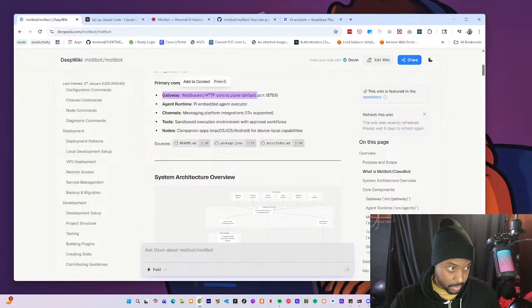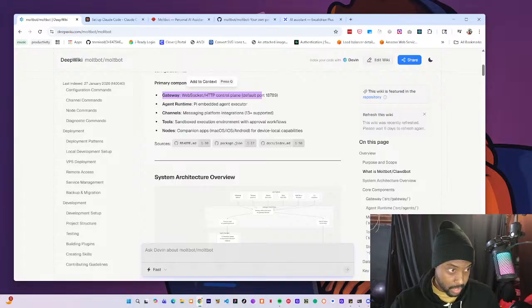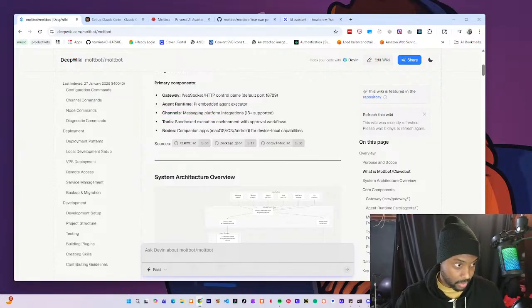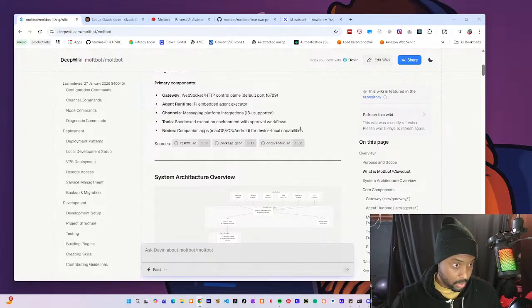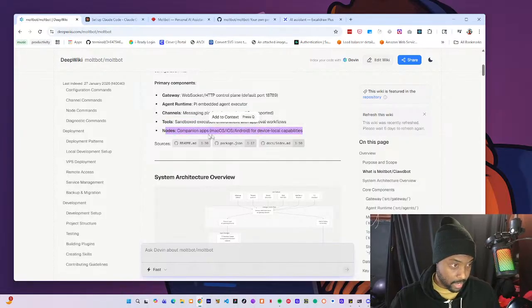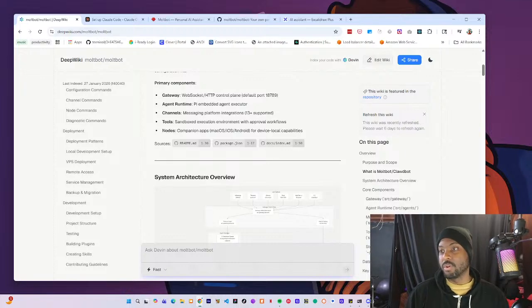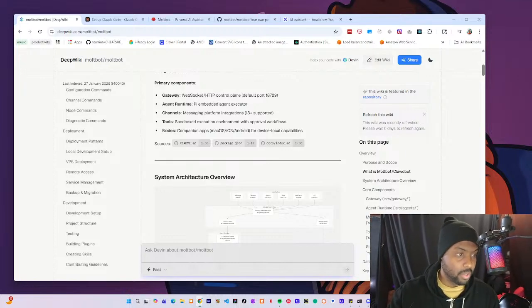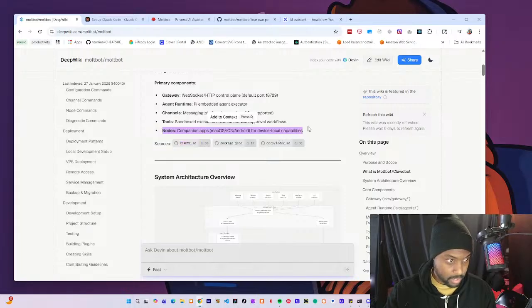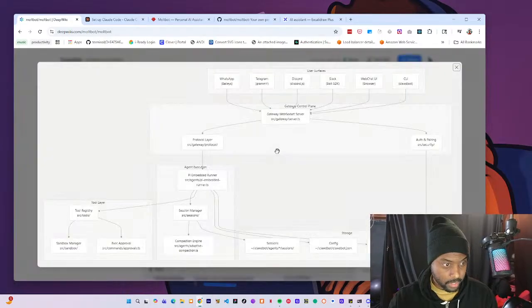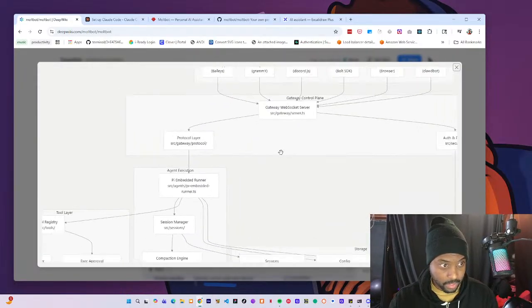WebSocket gateway. So we have one WebSocket, agent runtime, channels. It's kind of breaking down how we divide this thing: channels, tools, nodes, companion apps, Mac, iOS. I've heard a lot from people saying they'll install this on a Mac Mini or something. So I guess the node is kind of where this thing lives. Cool thing, we get a system architecture. So now we can look at the architecture of this thing.